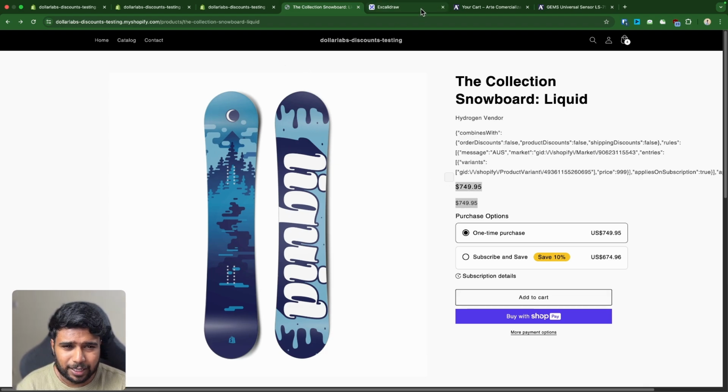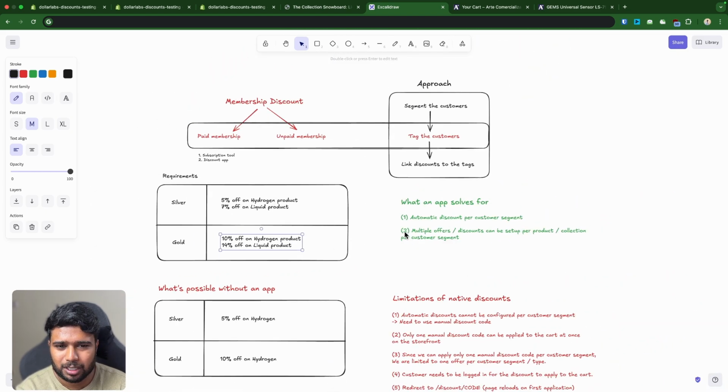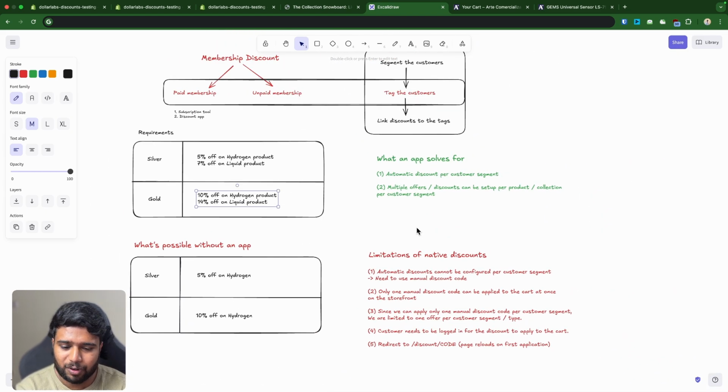Hopefully this video is very helpful, and hopefully this kind of gives you a good idea of when you should use an app, why you should use an app, and where you can actually get away without using any app. Because some of these things are actually doable with native discounts as well. The only problem is that when a use case gets a little bit more complex and it is not covered by native discounts, that's when you need to look into an app.